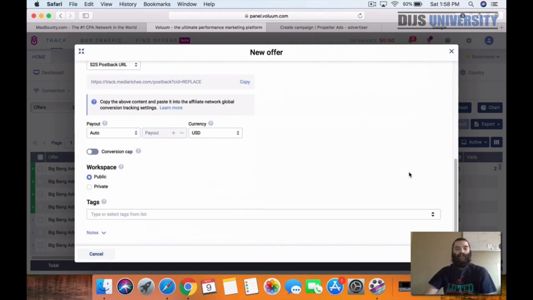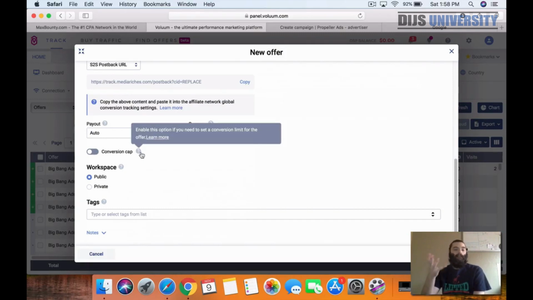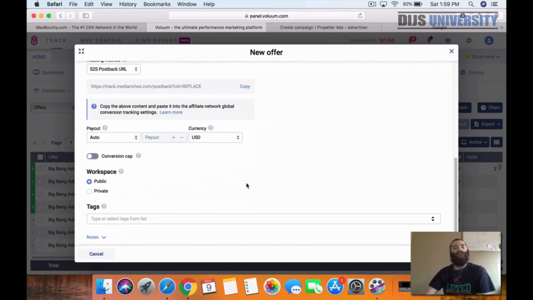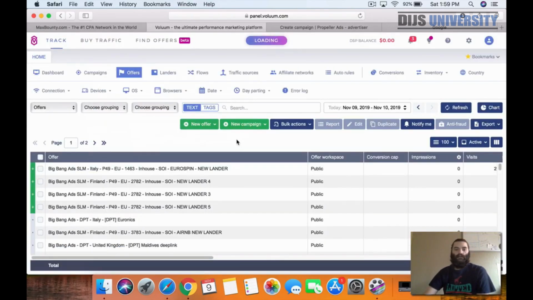If you wanted to set it up, you can. Conversion cap, let's say if your offer had a cap of 50 leads a day. If you did have something like that and you weren't able to get an increased cap, you could set up a conversion cap where basically this offer would then start redirecting to another offer in hopes for you to make money elsewhere. So we're going to hit save. That's good to go.